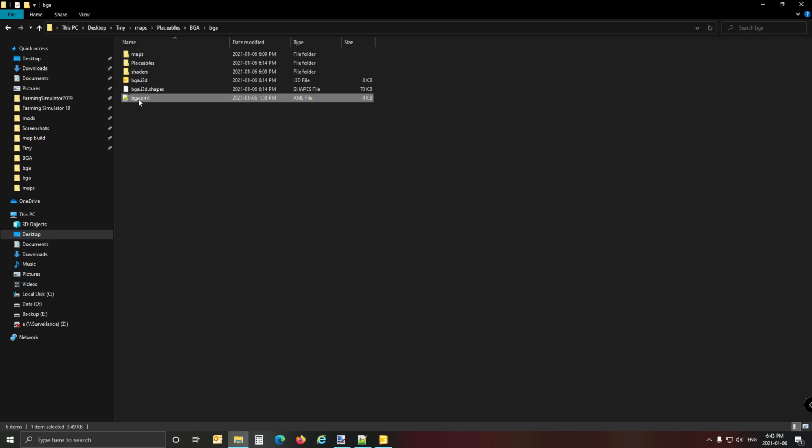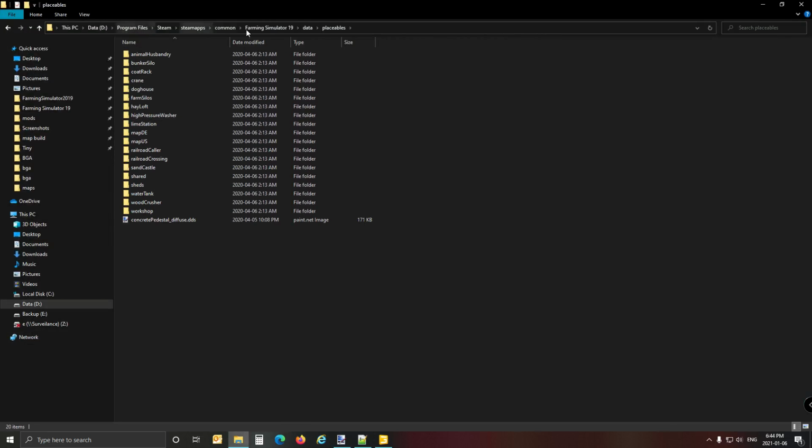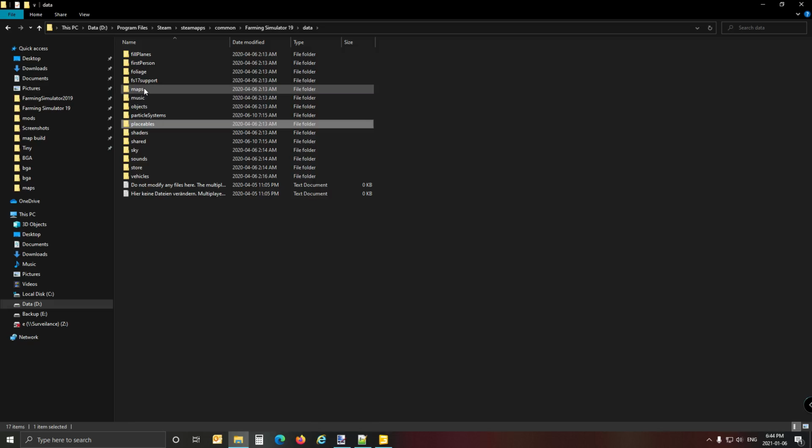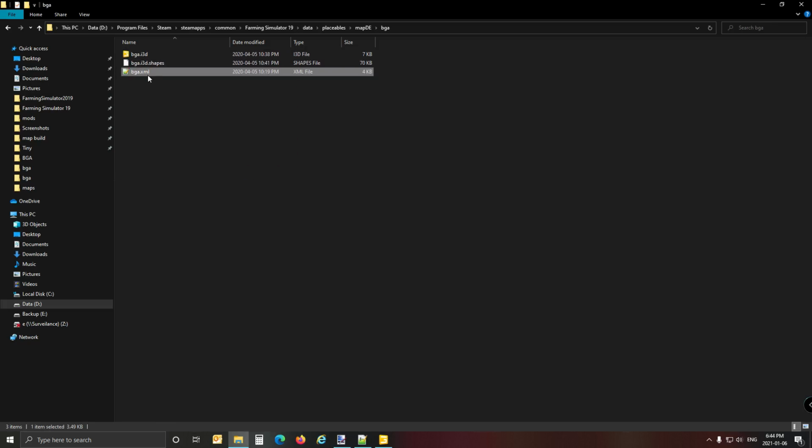Now there's the BGA XML as well. Sorry guys, I forgot to tell you, the BGA XML does not export. So in the actual map directory, Farming Simulator, data, placeables, sorry, not placeables, maps, no, it is under placeables, sorry, map.de, BGA, that XML, you have to copy that over, because that does not export. So that one you just copy and place in the same folder as the i3D is.